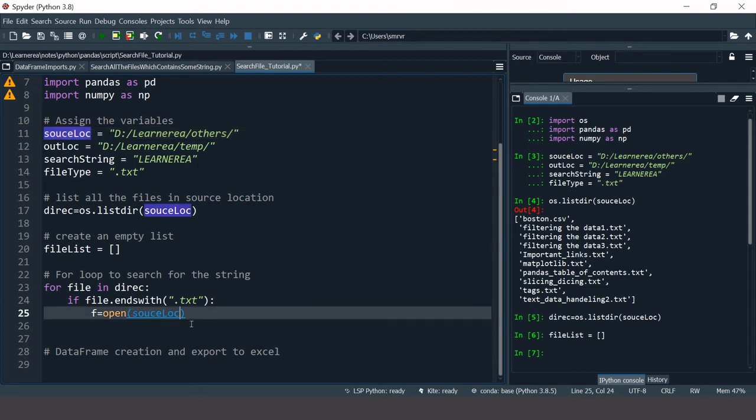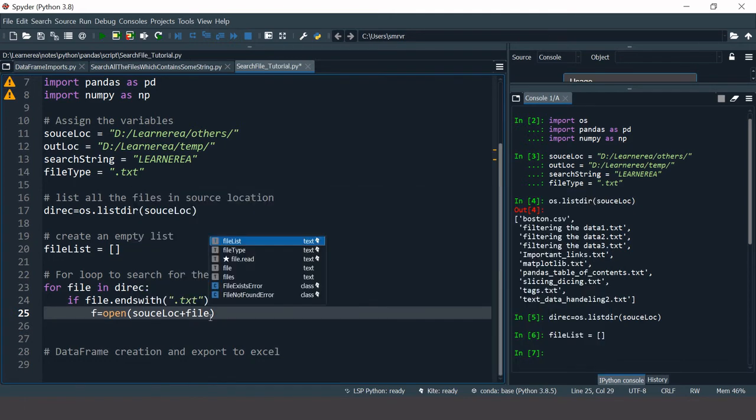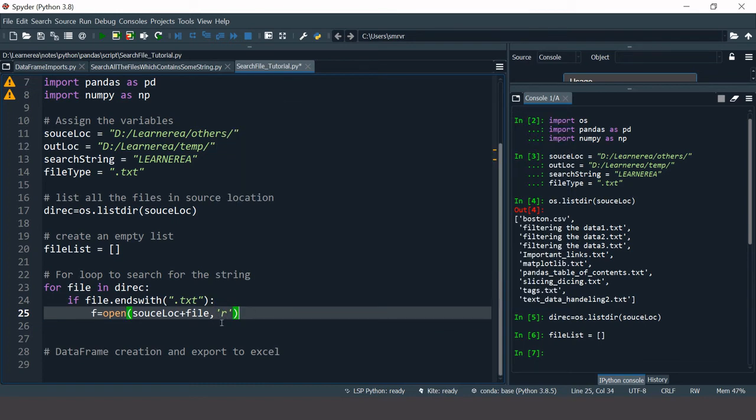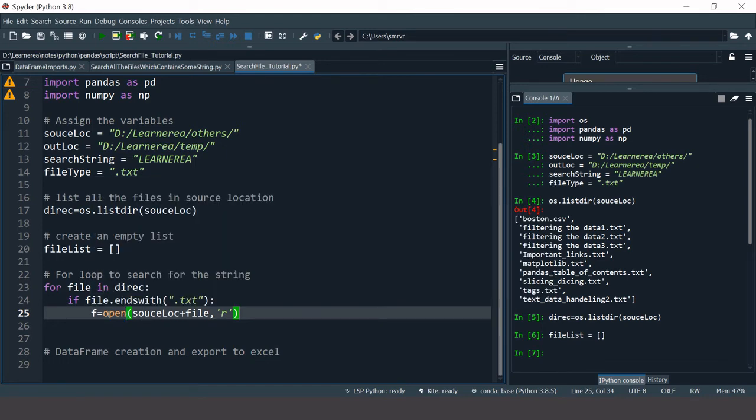Now you also need to give the file name. So for file name, here we are reading each of the files with the help of a for loop. So I will say source location concatenate file. So this will be a complete location with the file name, and this I want to open in read mode. So now this file will be opened in read mode, which can be read using Python commands, and that will be stored in f. Okay.